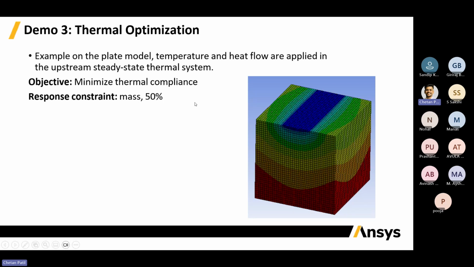You can also apply a response constraint on the mass of the geometry. That means about 50% of your mass should be retained. So whenever the optimization process is carried out, even though a lot of the region could be removed, only 50% of the overall body should be removed. That can be applied as a constraint here, and under those constraints we need to find out how the model is generated after optimization.